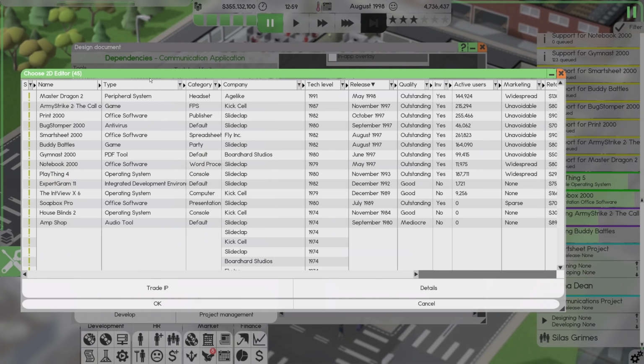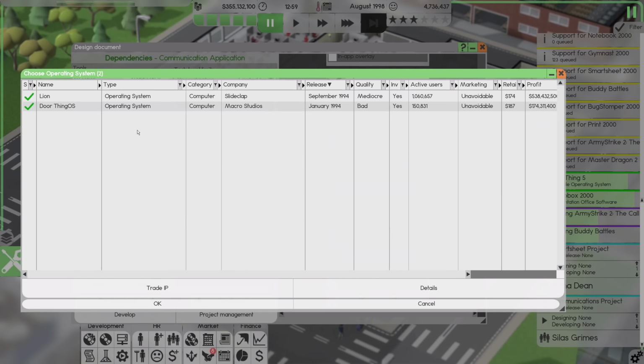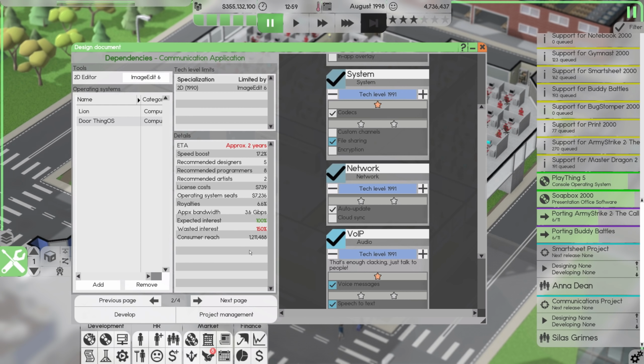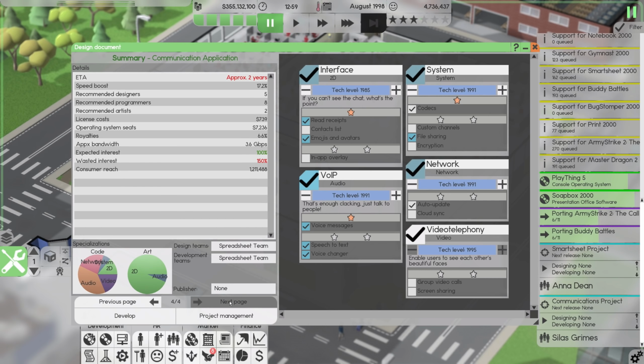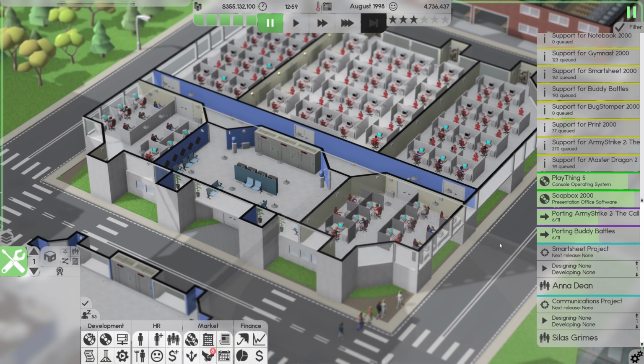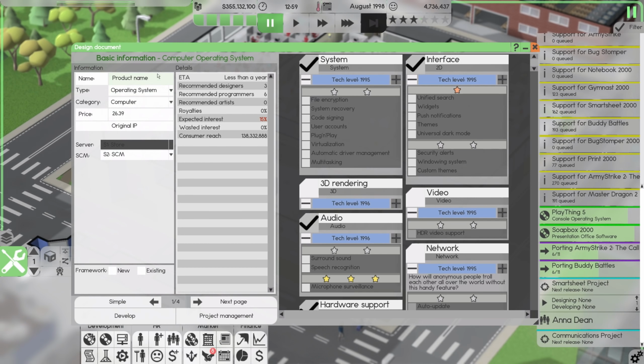So if we go to here, 2D editor, we can do this one, which is fine. Operating systems will be these two, which is fine. And then in terms of everything else, I think at this point, we just want to go through to here. Everything's fine. And we are going to project manage this thing on communications. So we'll get that going, and we'll go ahead and just set up sheet again.